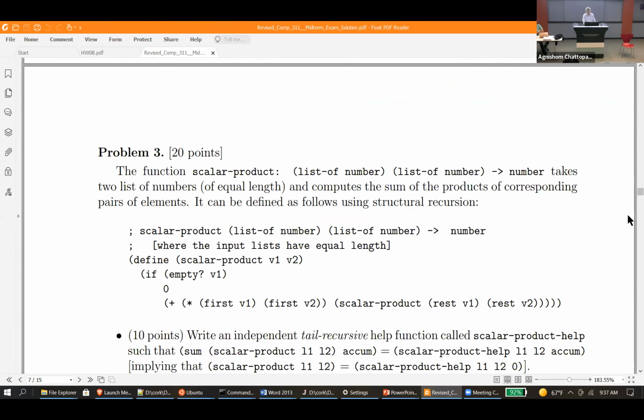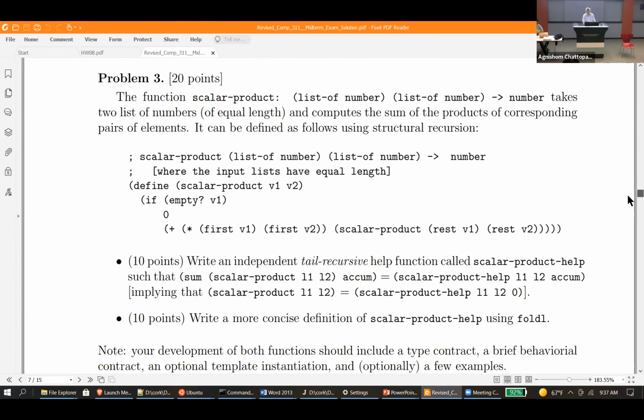Scalar product. I wanted something that was a little numerical and something that worked on lists of numbers. So anyway, scalar product's about as easy a function that's not absolutely trivial, like summing a list of numbers, as you can think of. It just does pairwise multiplication. It's two lists of the same length, list of numbers, pairwise multiplies them, and adds those products together.